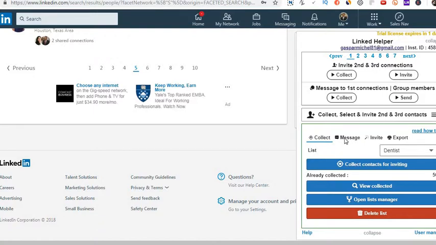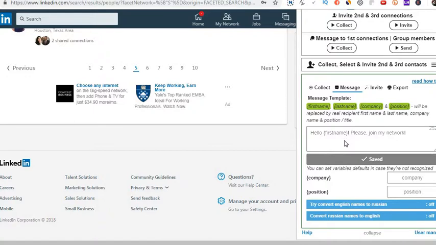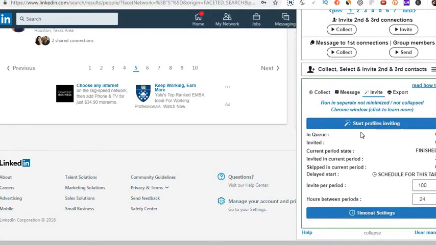So you can send them a message. I don't ever do that. I don't ever read those invite messages. Half of them you can tell are pre-populated anyway, so I just go ahead and skip straight to invite. If you want to send them a message, you can.